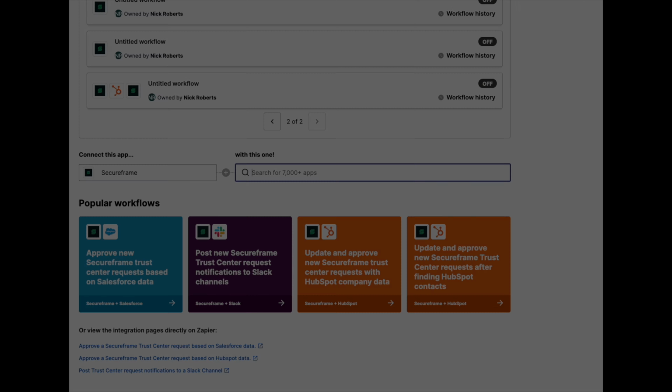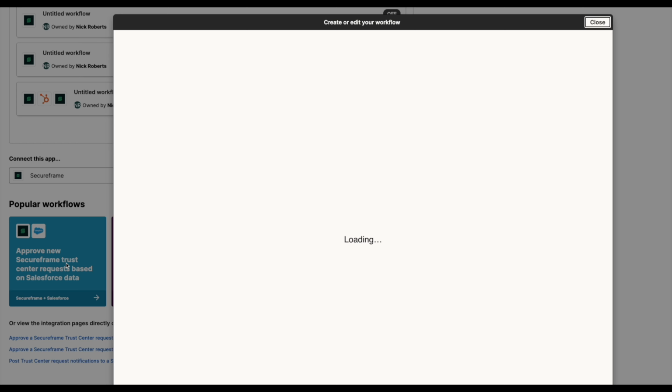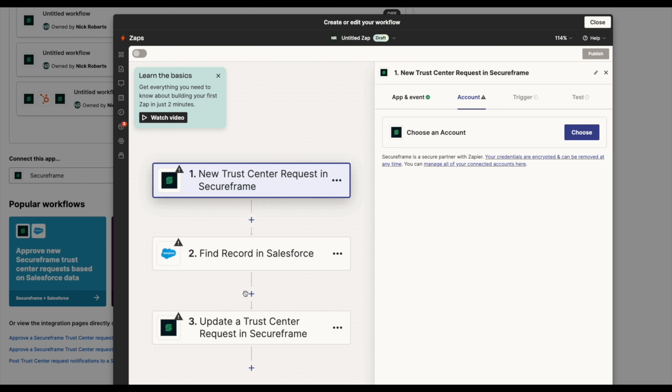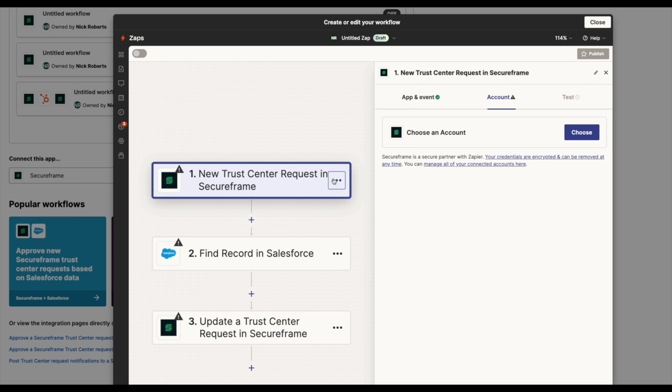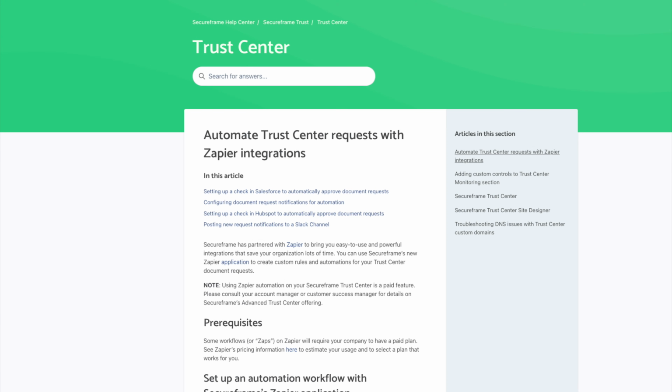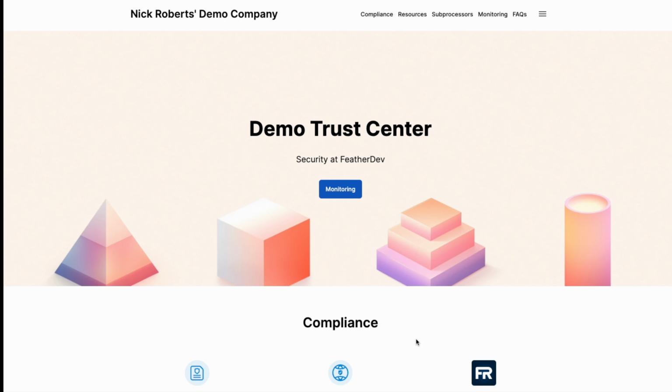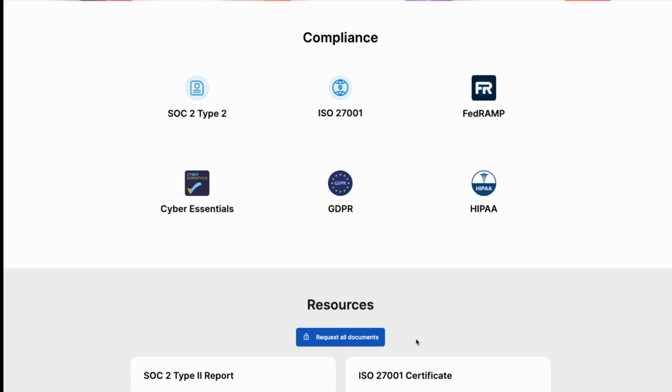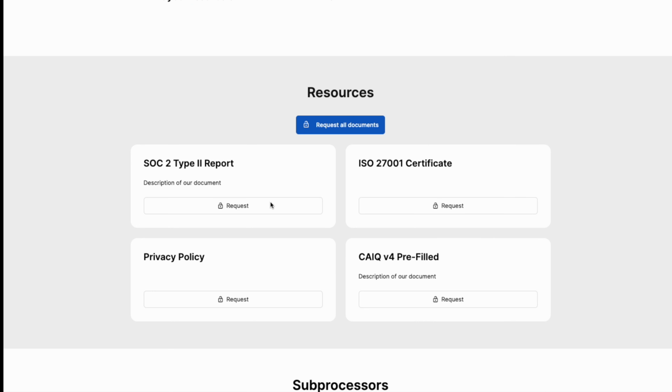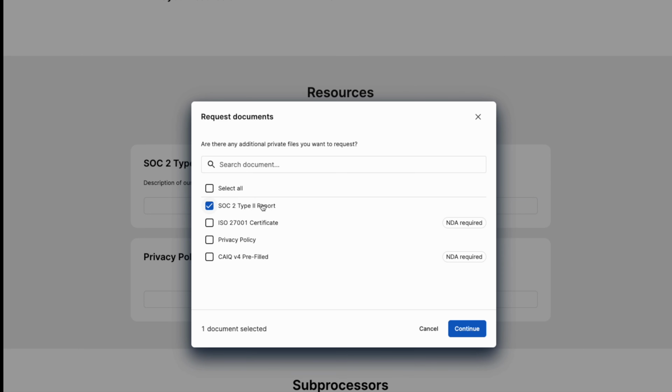When you click on a starter template, the builder opens in an overlay. You can also log into Zapier.com directly to start configuring your Secureframe Trust Center integrations there. Let's walk through one example. You can find more in Secureframe's Help Center documentation. For testing purposes later, let's first submit a new document request to your Trust Center with an email contact you know exists in Salesforce.